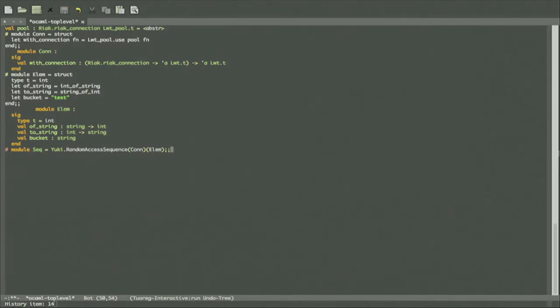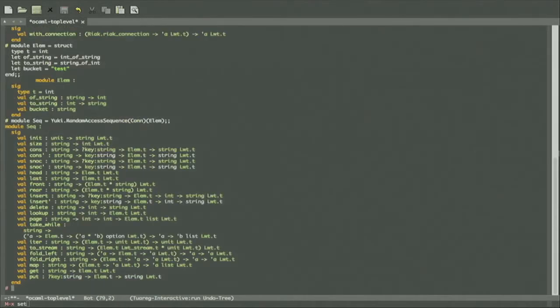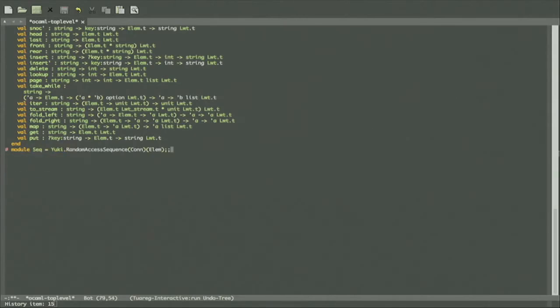And then we can create a random access sequence. So this is the example I gave where this is just going to be array access. So it's going to combine the size of the subtrees with each element representing one item. So suddenly we have all these cool ways to access our Riak data. We can cons and snoc, we can check the first and last elements, and we can do all sort of cool functional programming stuff like fold left, fold right, map, and so on.